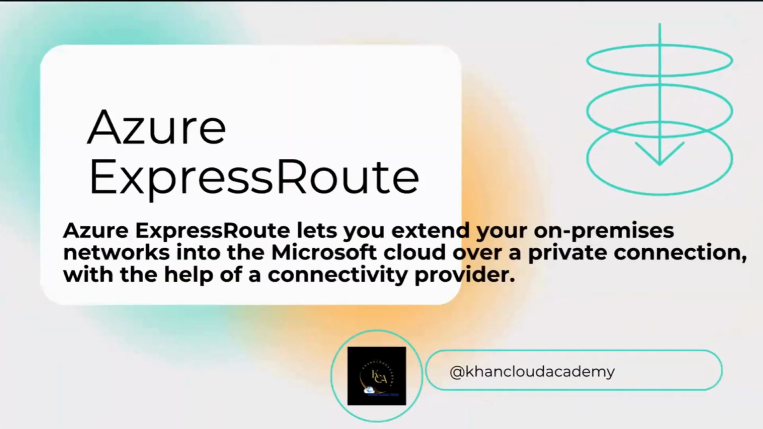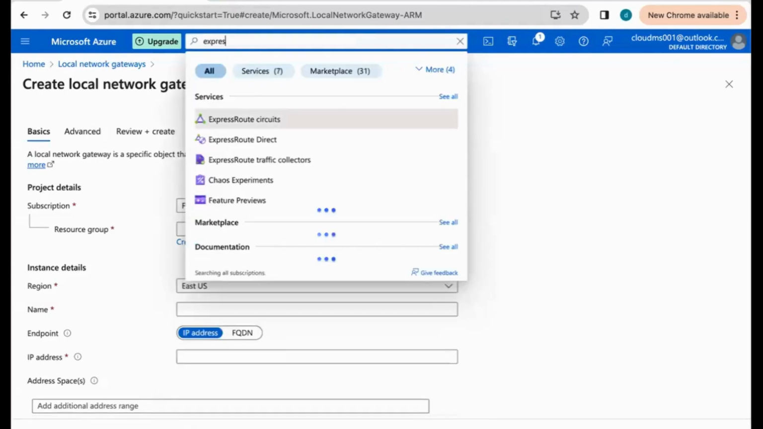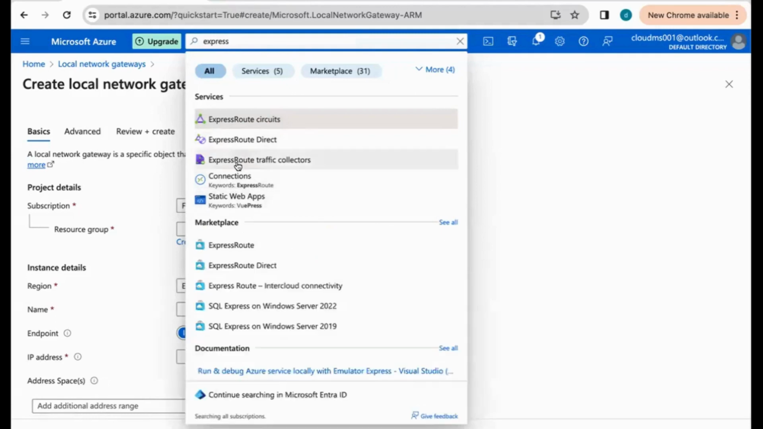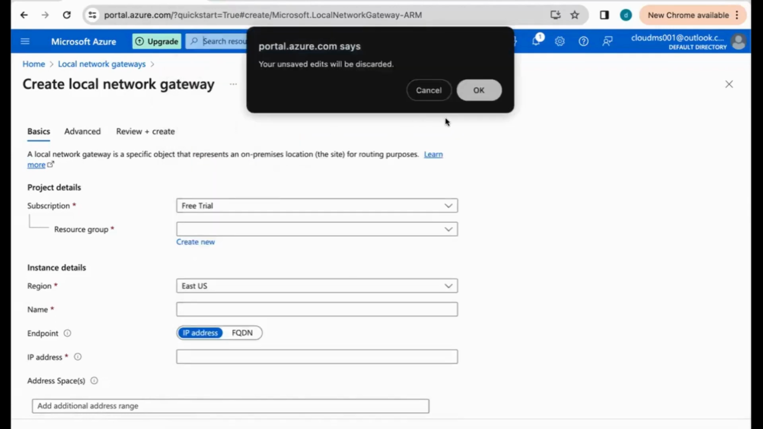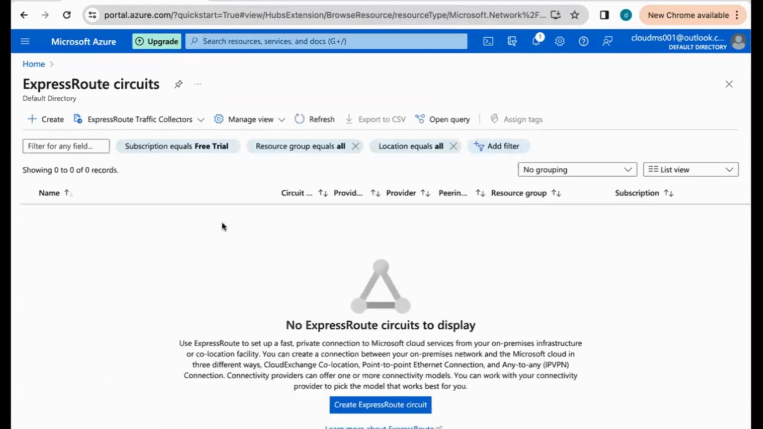ExpressRoute. So Azure ExpressRoute lets you extend your on-premises network into the Microsoft cloud over a private connection with the help of a connectivity provider or third-party provider, right? So what is Azure ExpressRoute? What is an ExpressRoute circuit? Okay, you see this? This is the symbol of an ExpressRoute circuit. So you just learn this: point-to-point, co-location, any-to-any VPN connection. This is how it's going to work.